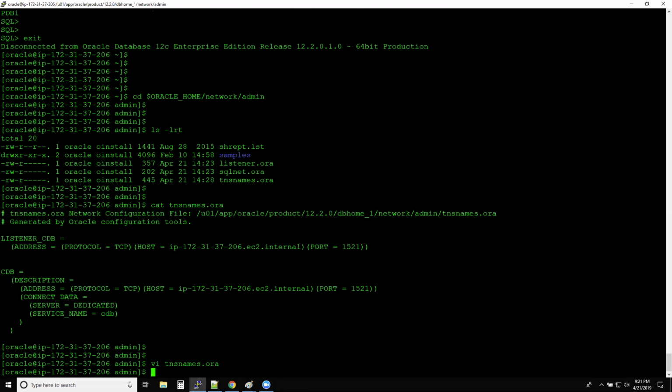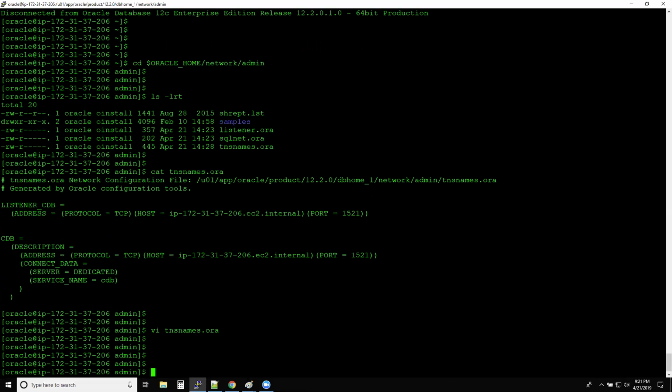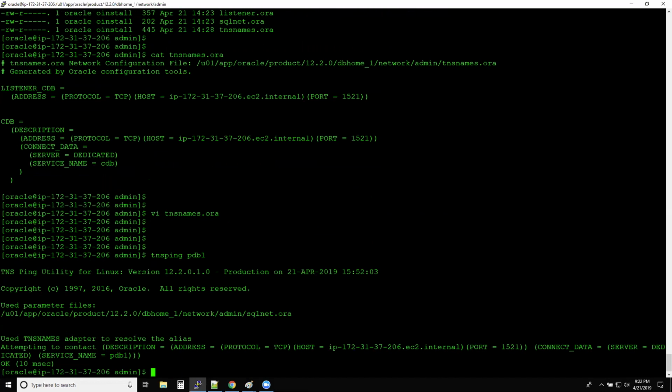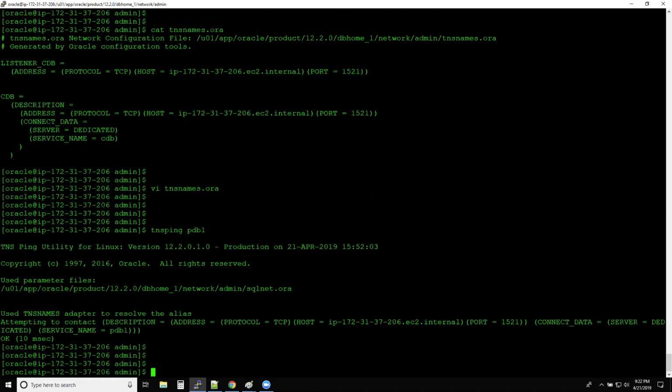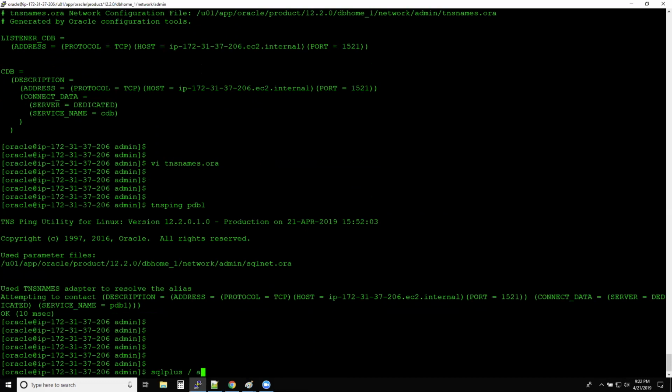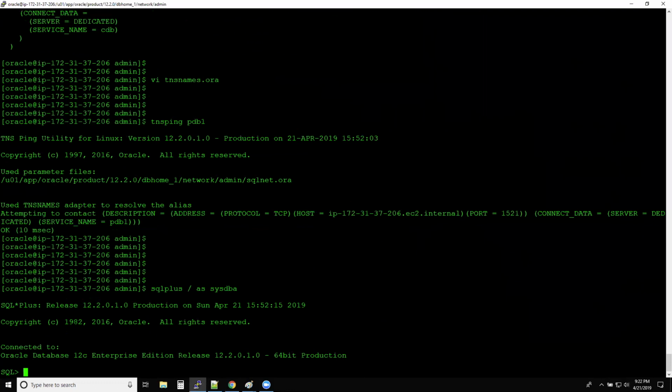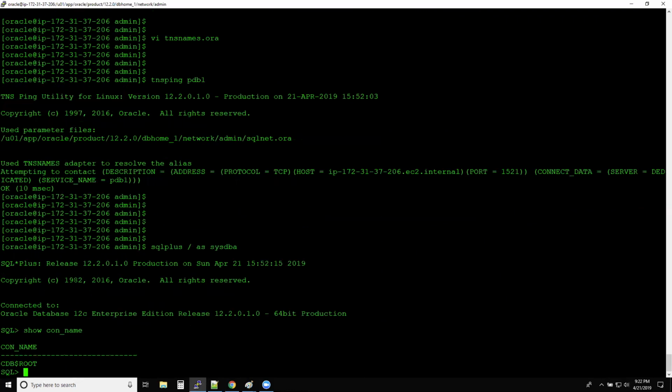All right. So let us test our tnsping. If it is working, tnsping PDB1, we can see that it is working. Okay. Now with the help of SQL Plus, I can directly connect to any container. So SQL Plus / as SYSDBA will take me to the root container, correct? Show con_name. This is the root container.